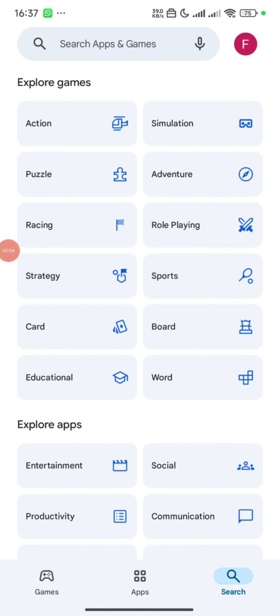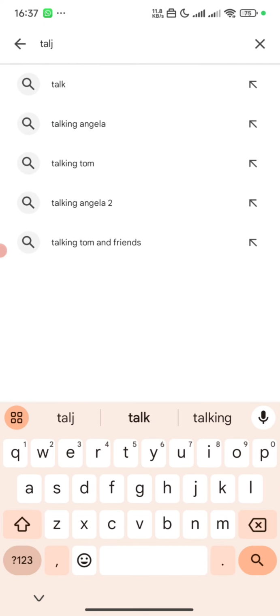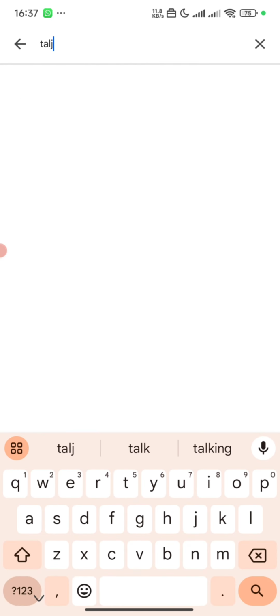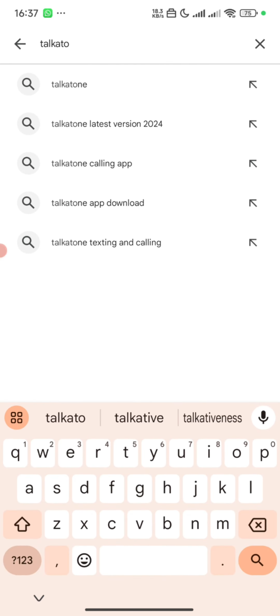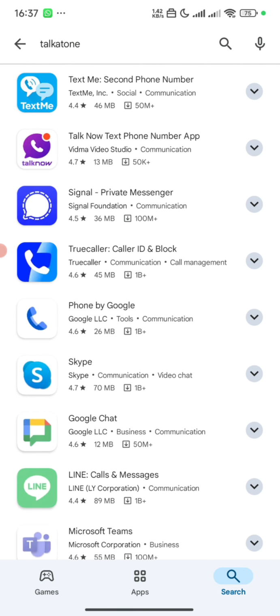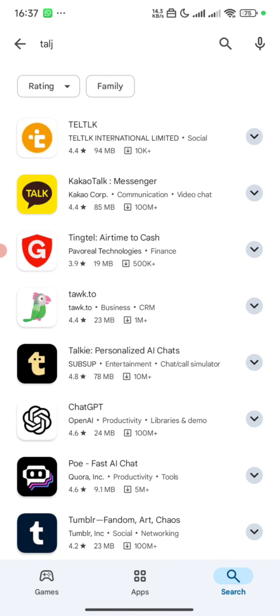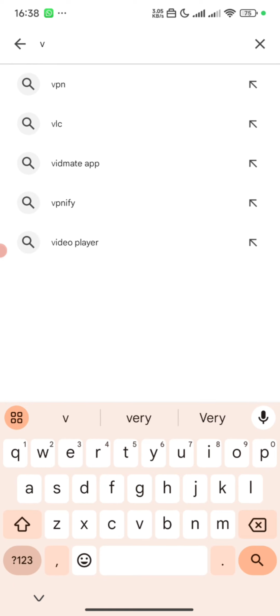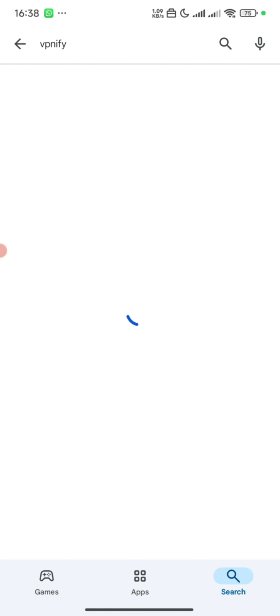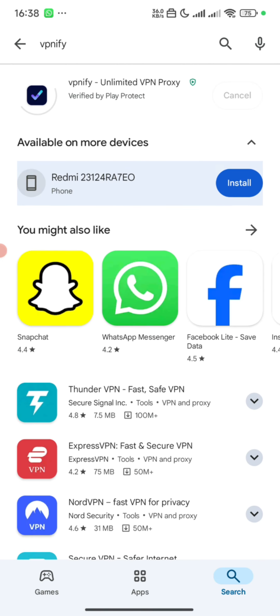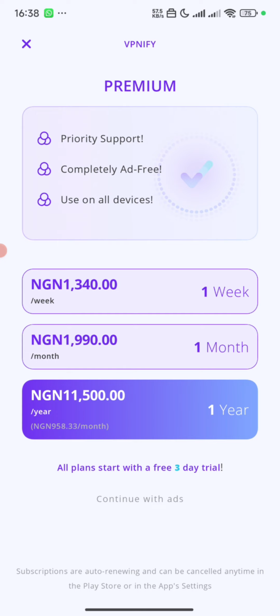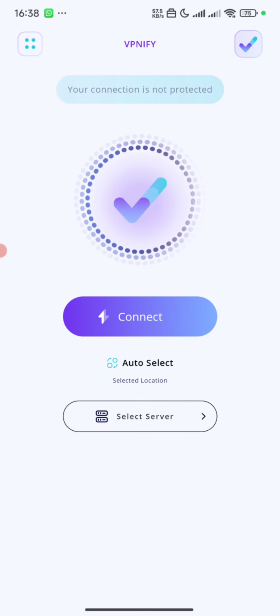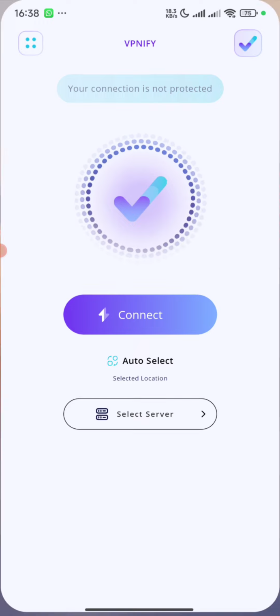So now, if I search Talkatone here, you can see it's not here because my Play Store does not support Talkatone. So what I need is, let me download this VPN right here, VPNify, and install. Let me open it. I need this VPN because I want to change my location, my Play Store location.